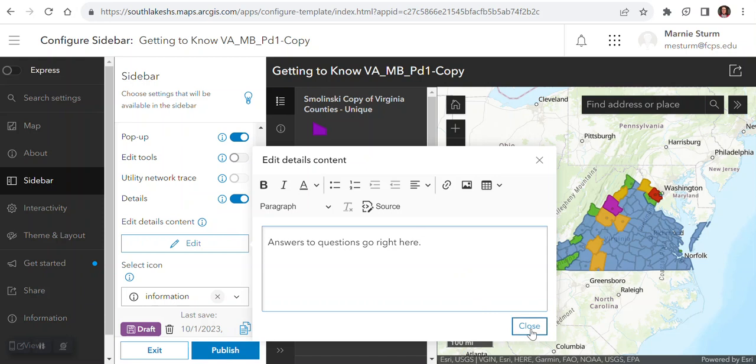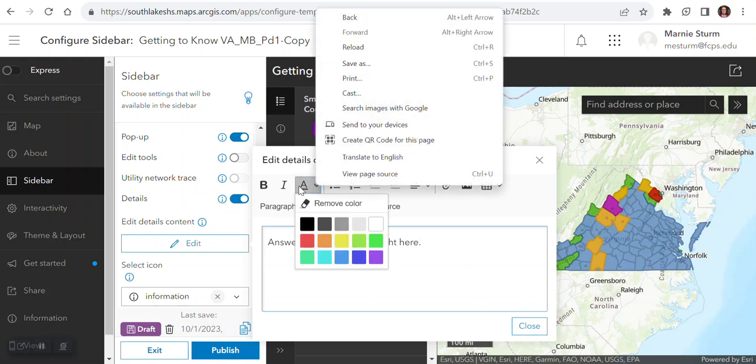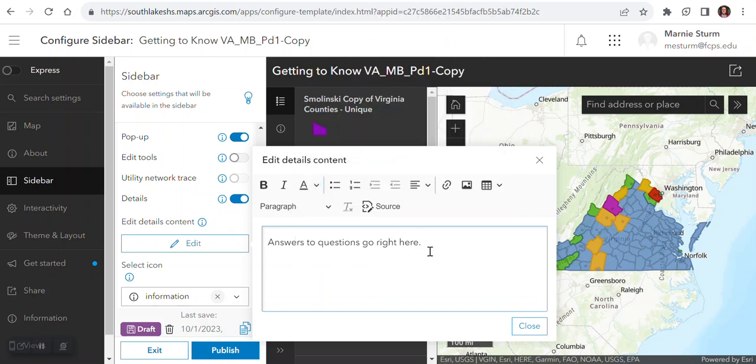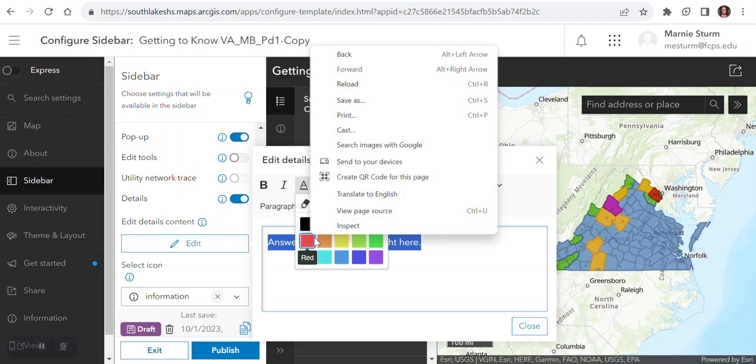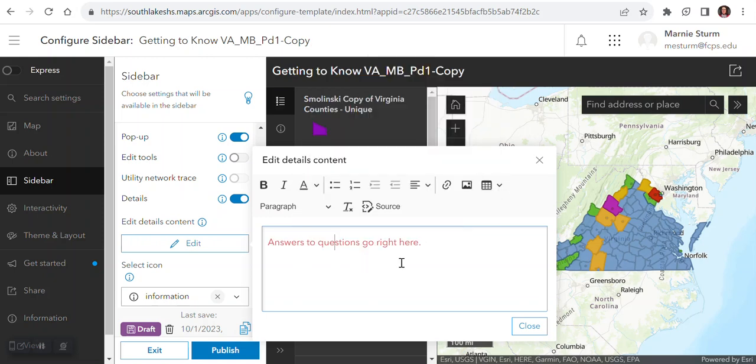So I'll put answers to questions, go right here. And I'm going to close that. You can change the color. So if you have something that's really hard to see, just change the color of it. Go in here, change it to black, change it to white, change it to red. Make something that's easy to see, okay, that your audience can see.